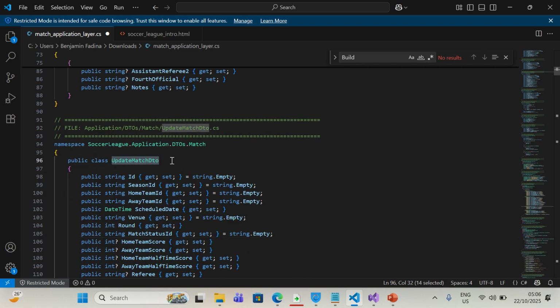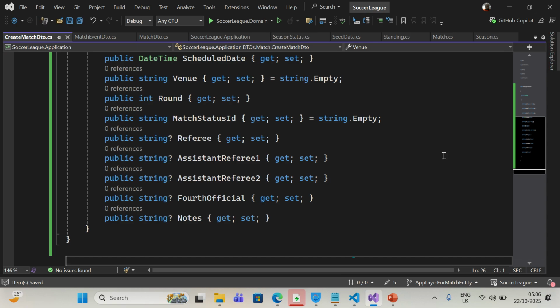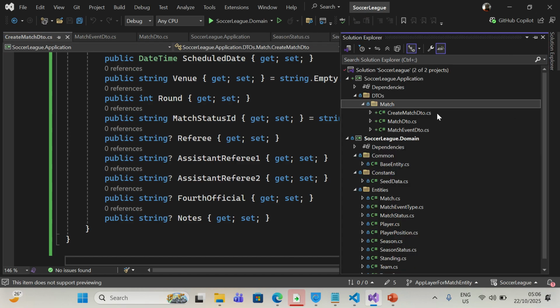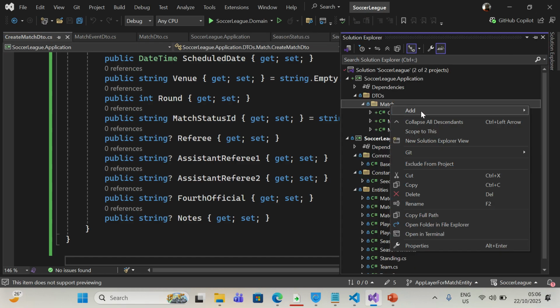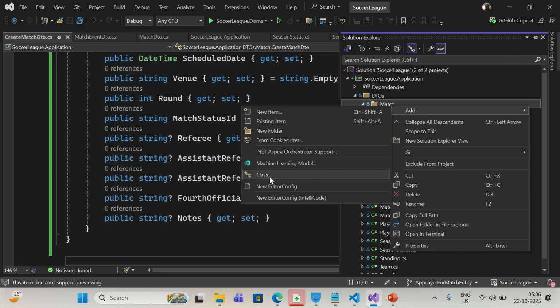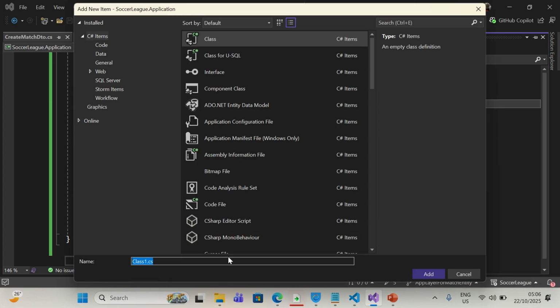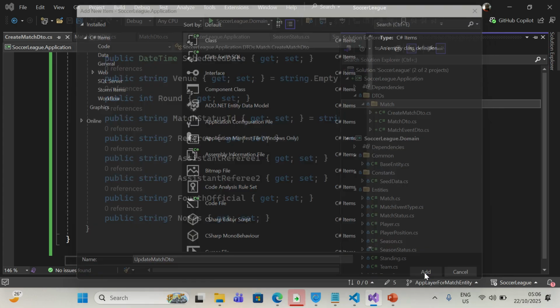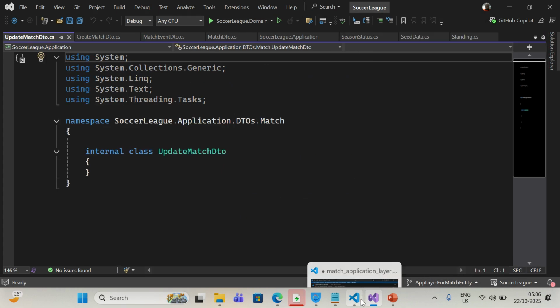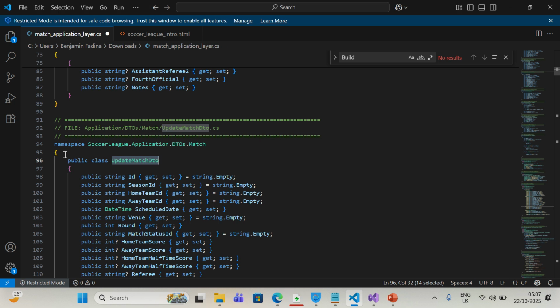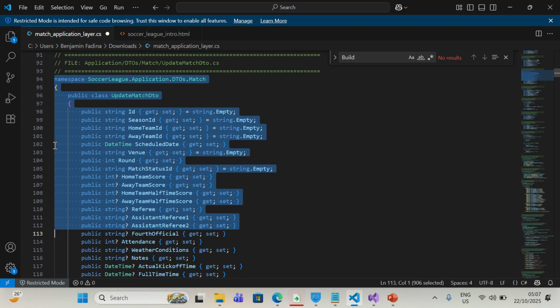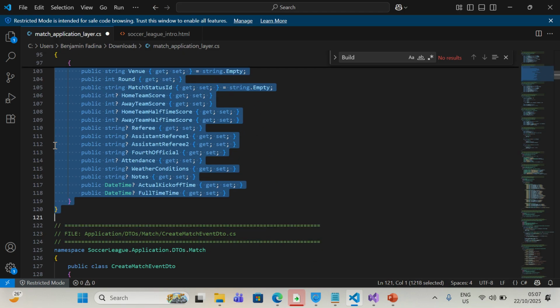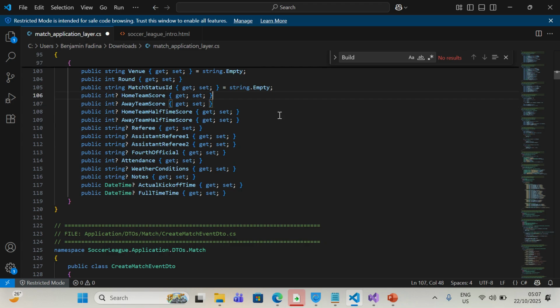The next DTO class I'm going to create is update match DTO. I right click on the match subfolder and I'm going to add a new class here. That will be update match DTO. And this is going to be the implementation for update match DTO.